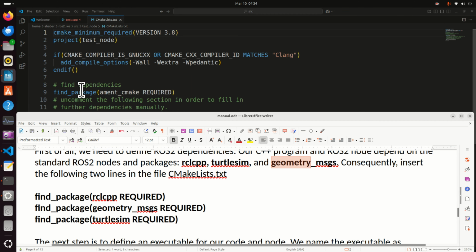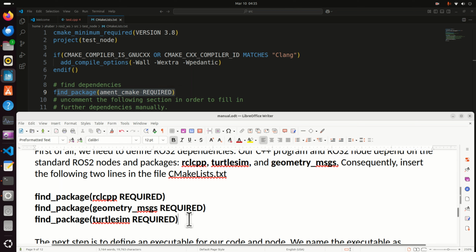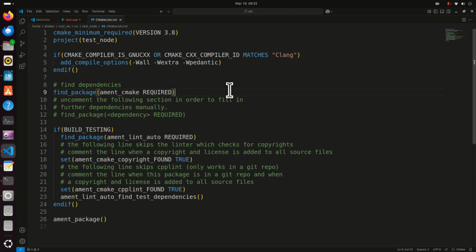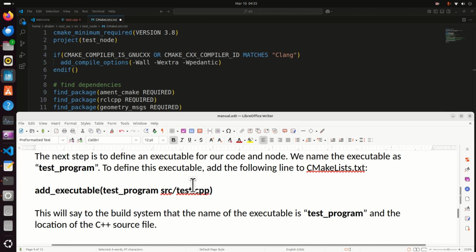Okay, so here you need to find package m and cmake required, and you need to add these 3 lines. So let's add these lines like this. Okay, and now these packages are being added as dependencies. However, the story doesn't end here.